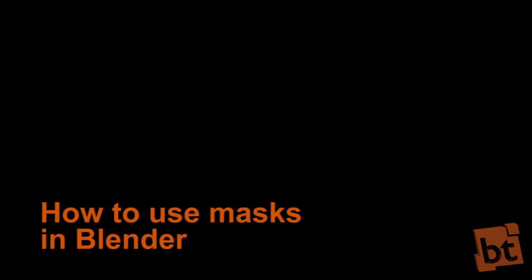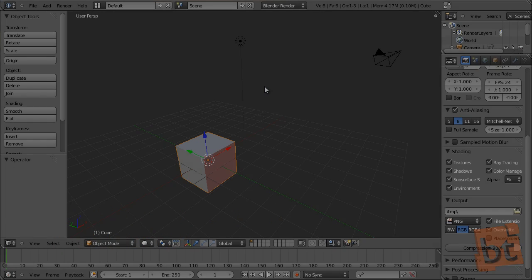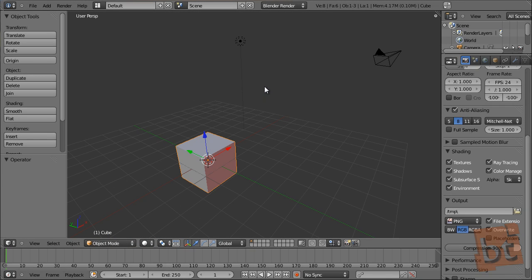Hi, this is Oliver from Blendtuts.com, and in this quick tutorial I'm going to show you how to use masks in the Blender compositor. For that I'm going to be using Bezier curves and the new Roto Bezier add-on.